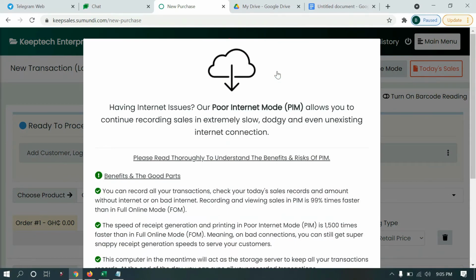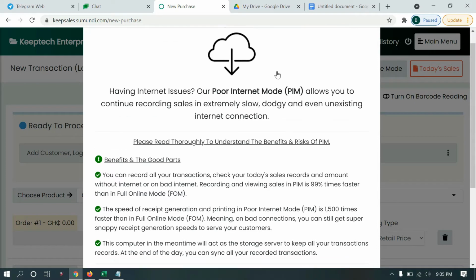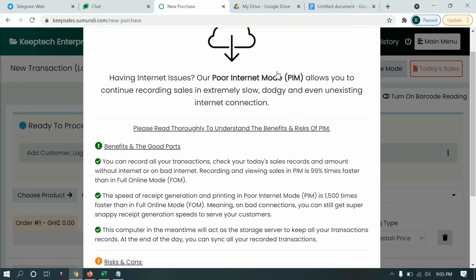When we click this, the first thing that appears is a box with a couple of pieces of information on it. Now we are going to have a look at it. Let's start with it. It says that having internet issues, our poor internet mode allows you to continue recording sales in extremely slow, dodgy, and even nonexistent internet connection. Like I initially began, your poor internet mode is going to help you record your sales even when you have very, very terrible internet in your area.